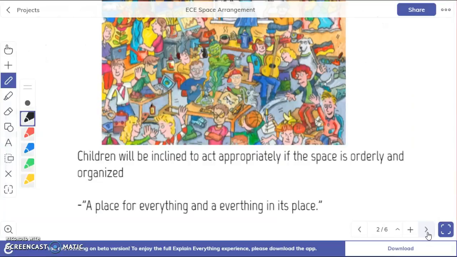Now, the children in the classroom will be inclined to act appropriately if the space is orderly and organized. So if you follow the old saying of a place for everything and everything in its place, then that will help avoid this here, all of this. Students just doing their own thing, using things that they maybe shouldn't. Basically avoid the chaos that could ensue if your classroom is not organized.